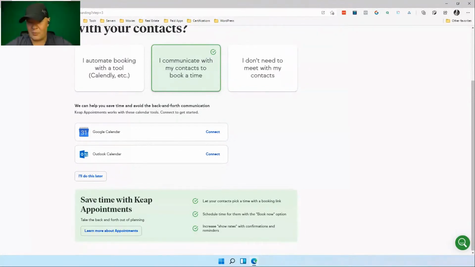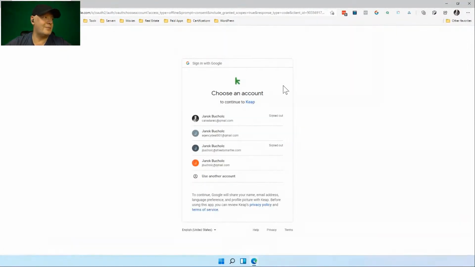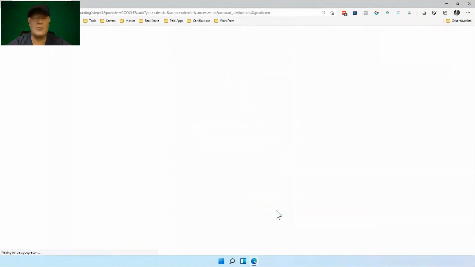Let's do Google Calendar 1, Outlook Calendar 2. Okay, so let's try the Google. Okay, perfect. I'm doing the Google. And I have some accounts, so let's do this one, Jarek Buchholz, that's mine. So you choose the account, and then you can verify what kind of services you can allow. I am going to click allow, and there will be a notification on my email, my Gmail account, and we will be connecting that connection. What does it do?